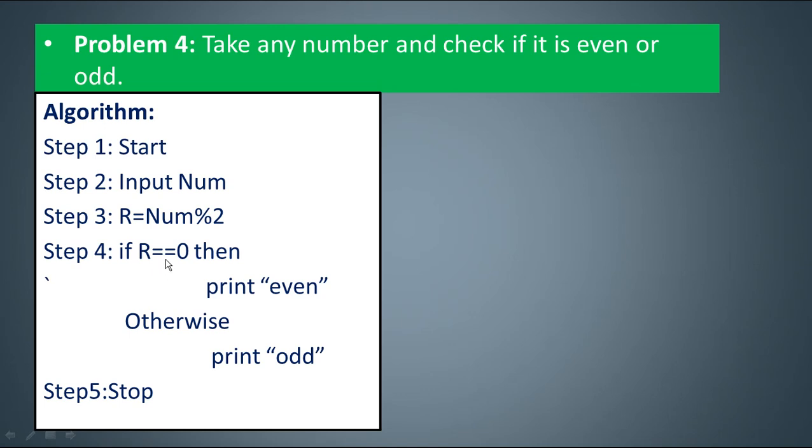So if the condition is true, that means the remainder is 0, what will you do? You will run a set of statements. Here print even is simple, so this will display that the number is even. If it is false, this will not be taken, and instead print odd will be taken. Out of these two sets of statements, only one will be selected depending upon the result of the condition. Clear? We have already discussed these questions and algorithms in the previous video.